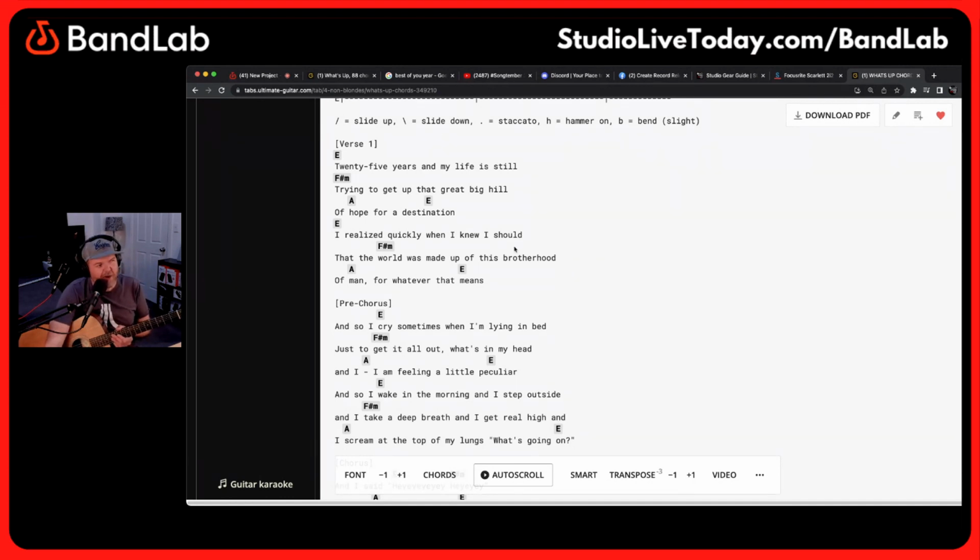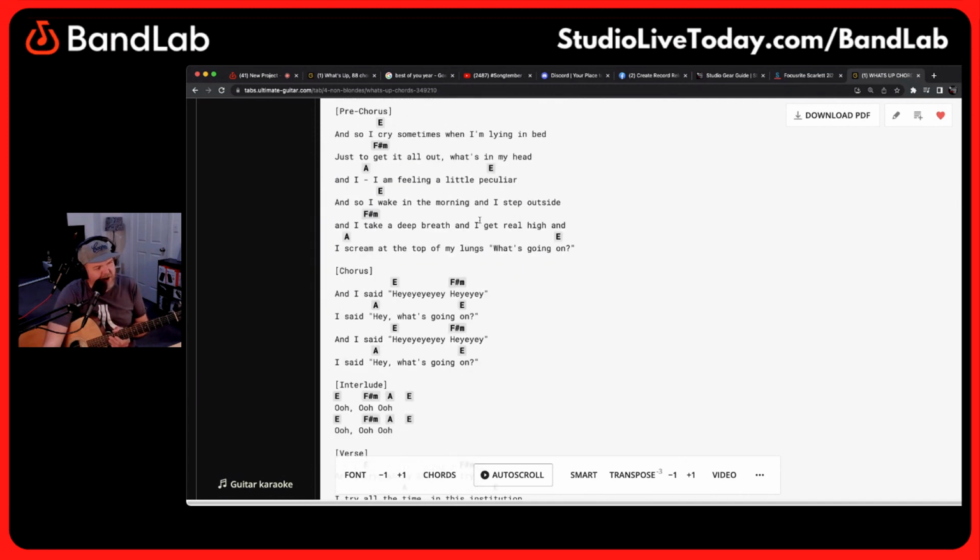And if it is, I can automatically, by doing this, adjust all of these chords from the G down to the E, from the A minor to an F sharp minor, from the C to an A. So it does all of that transposition for me.